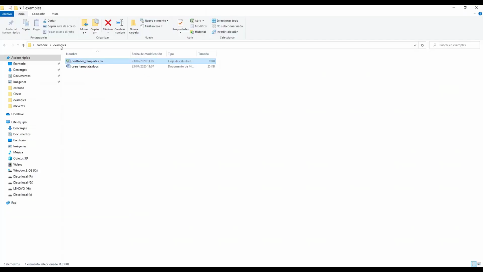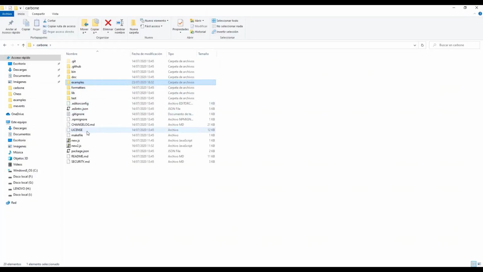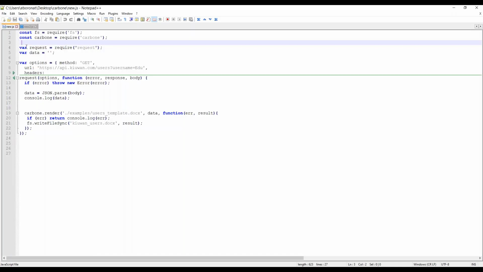So for that we have created two Node JavaScript programs, these ones. The first one, what it does is, first of all, it will call the Kiuwan API with the /users that we have seen before. And I'm telling it here that I would like to retrieve all the users whose username contains the string edu.